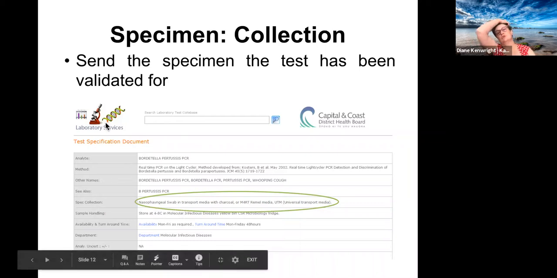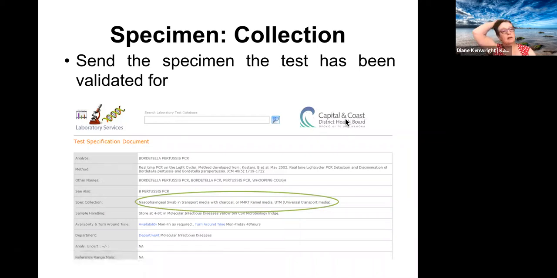Your laboratory, so I work with Capital Coast DHB, will have a test specification document, and it will tell you exactly what to send. So it's very important that you send the right thing. We're all experts now at microbiological testing because of COVID. As you know, if you do a throat swab rather than a nasopharyngeal swab, you won't pick up the COVID as well.